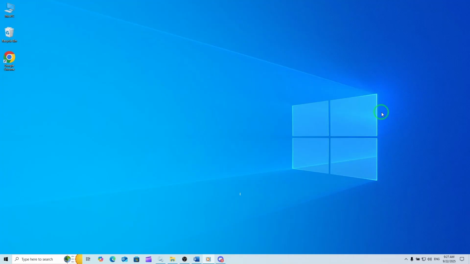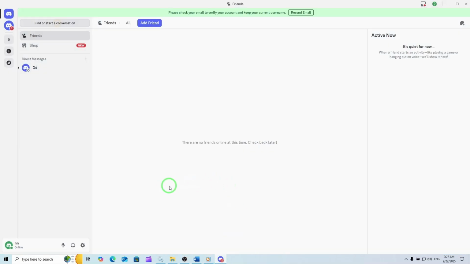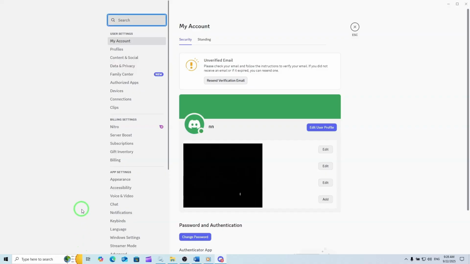Let's get started. First, open up the Discord app on your computer. Once you're signed in, look to the bottom left corner of your screen. You'll see your profile picture, and right next to it is a little gear icon. Go ahead and click that gear icon to open up your user settings.